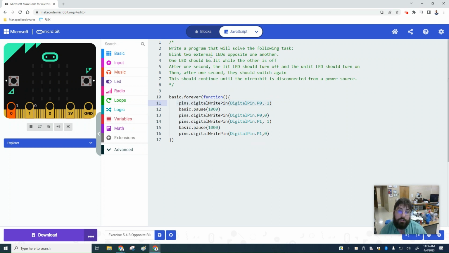So let's go back to my pseudocode instructions at the beginning. Did I do everything that I wanted to do? Did I blink two external LEDs opposite of one another? Yes, I did. Should one LED be lit while the other's off? Yep, I did that. After 1 second, the lit LED should turn off and the unlit LED should turn on. Yes, I do have that 1 second pause. Then after 1 second, they should switch again. Yep, that's what they're doing. And this should continue until the microbit is disconnected from the power source. Yep, it's a forever loop.